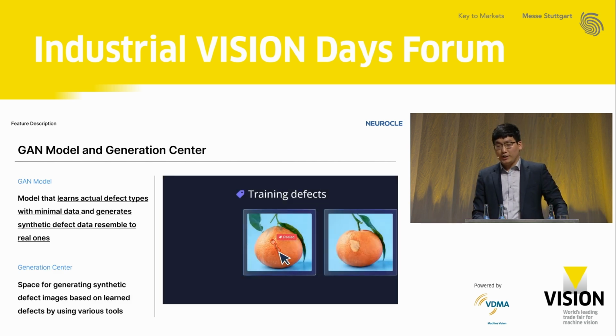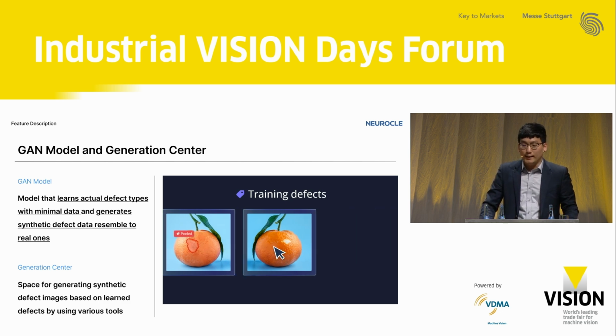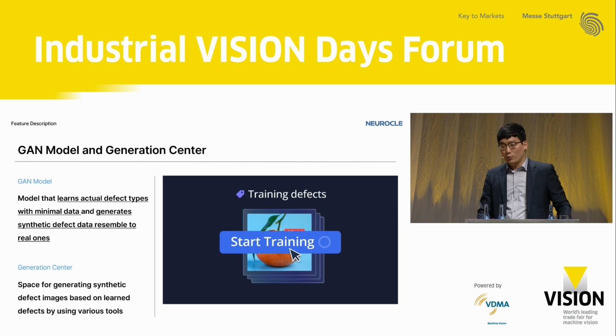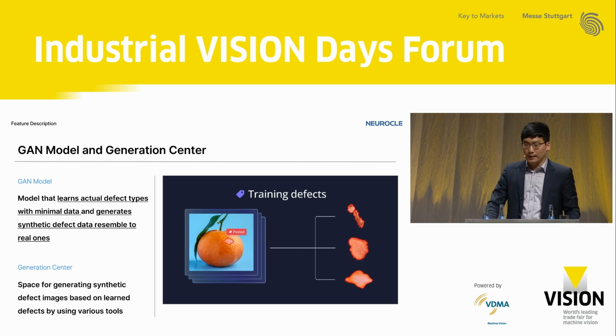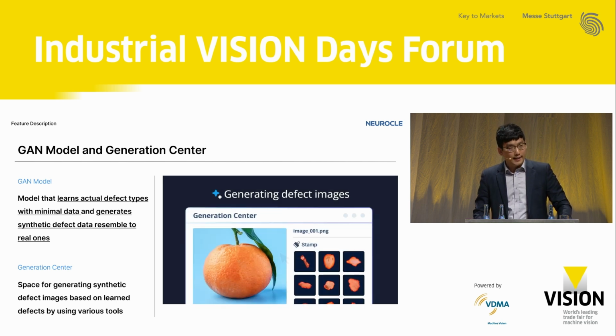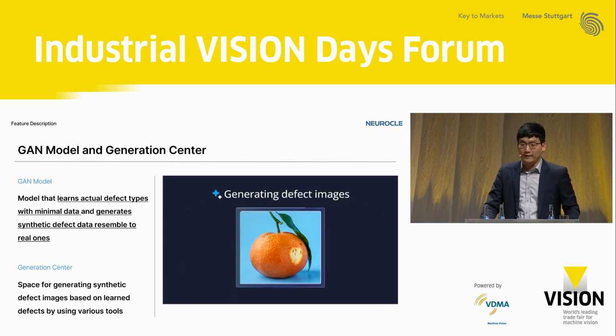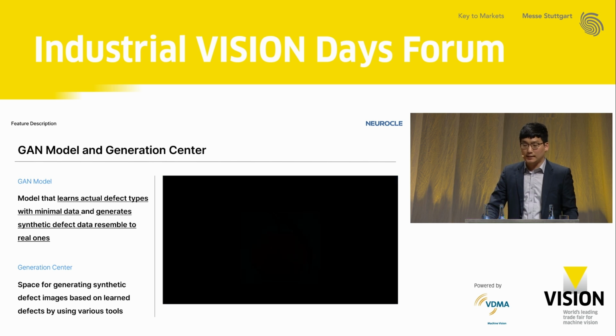So to teach some types of defect, we need at least 10 defect data. With the 10 images of defect, we can train the GAN model. Then after you train the GAN model, we can use the OK data and put the defect stamps on the OK images, and the GAN model will generate some new defect images like this one. This is how it works.